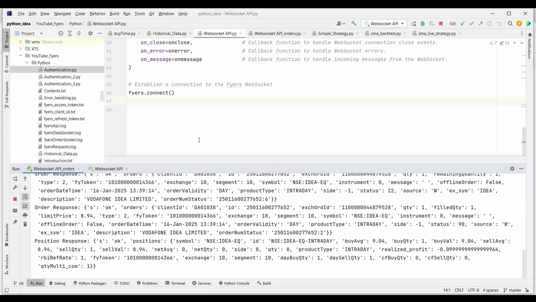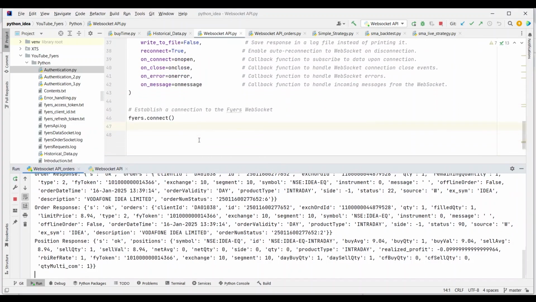Now this might seem very easy because I've directly taken it from the website documentation, but how we are actually going to use this is what I'm going to show you in the next video. How am I actually going to use the WebSocket in an actual simple strategy? That I'll show you in the next video.